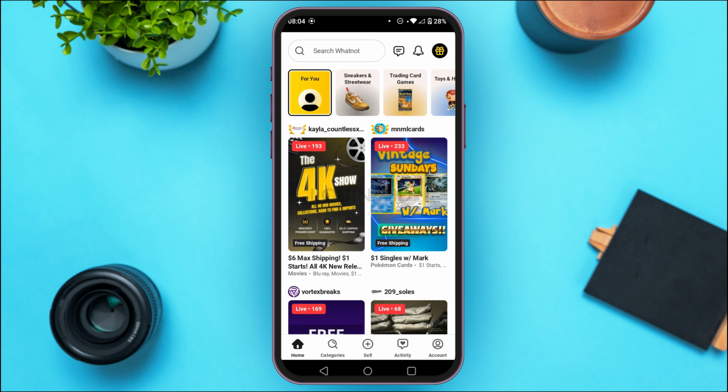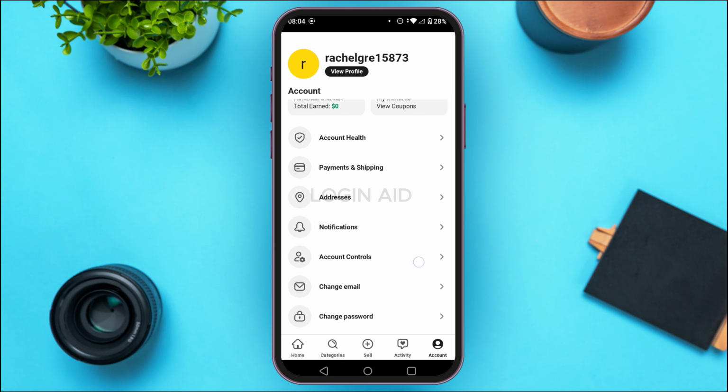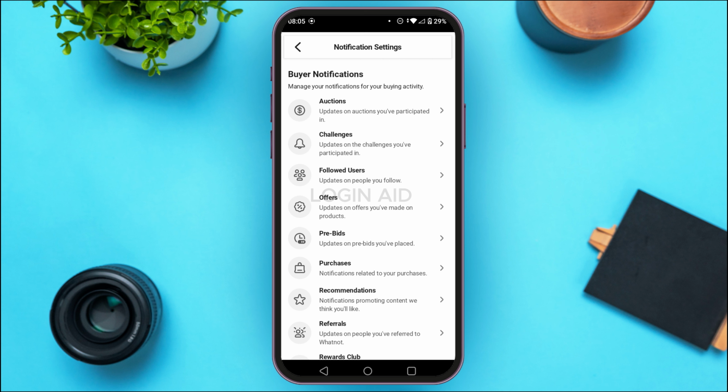So first of all, what you have to do is tap on the account icon that you can see at the bottom right corner of your screen. Now you'll be led to your account interface. You'll be able to find various options over here. Find this option for notifications and tap on it. Now you'll be able to access the notification settings.